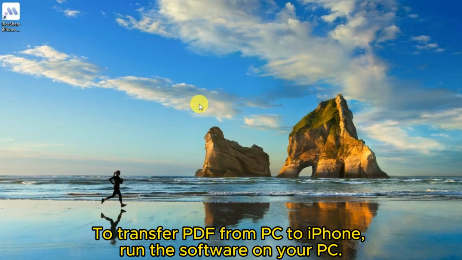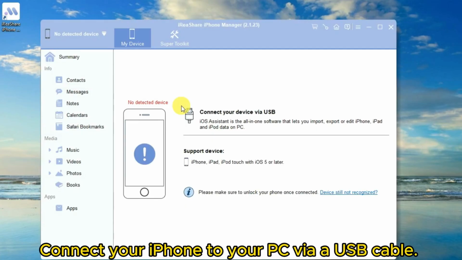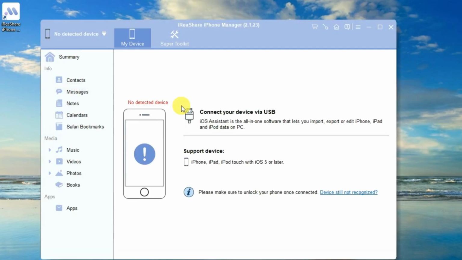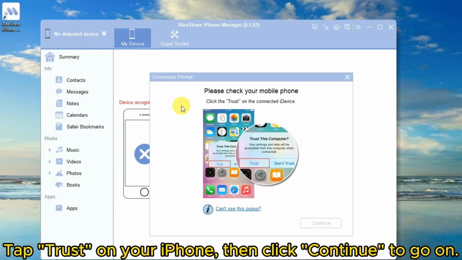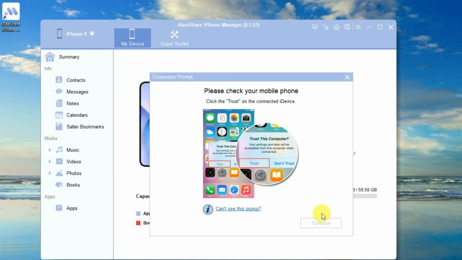To transfer PDF from PC to iPhone, run the software on your PC. Connect your iPhone to your PC via USB cable. Tap Trust on your iPhone, then click Continue to go on.